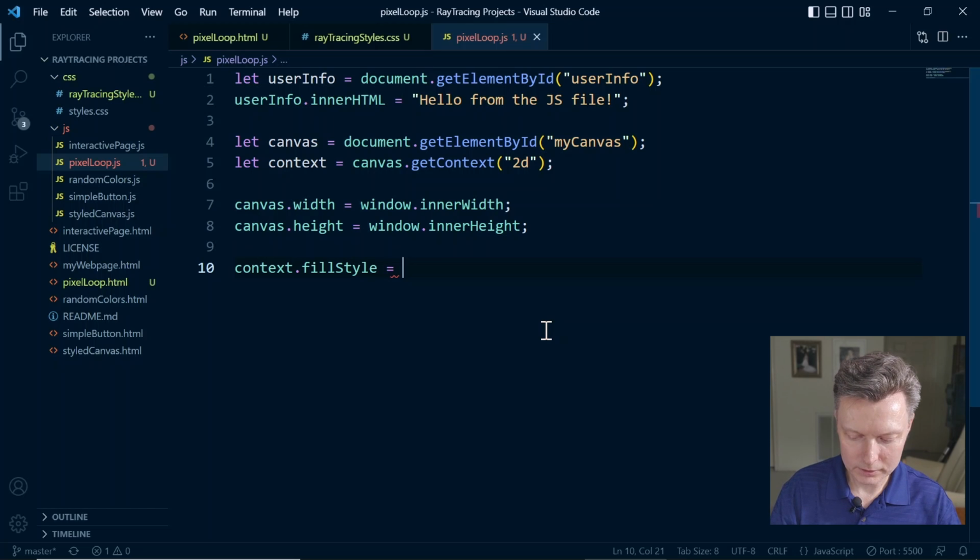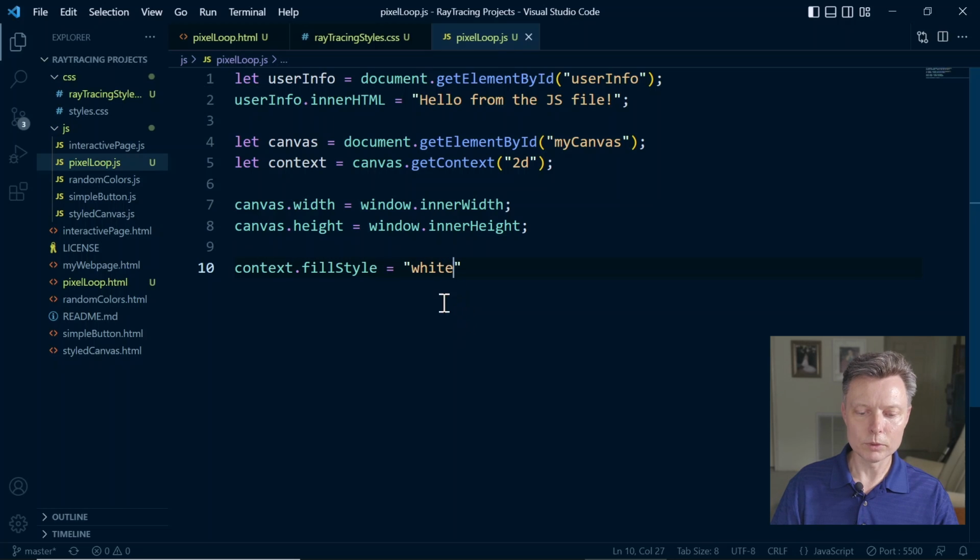So, it's a string property, this fill style, so we need quotes for all strings, and let's just type white. The browser will recognize this. Later on, we're going to change this to actual RGB values, so red, green, and blue channel. But for now, we can just put a keyword in there, white, and the browser will know to set the RGB to 255, 255, 255. So it knows what to do with that. Now end that with a semicolon, because that's a statement.